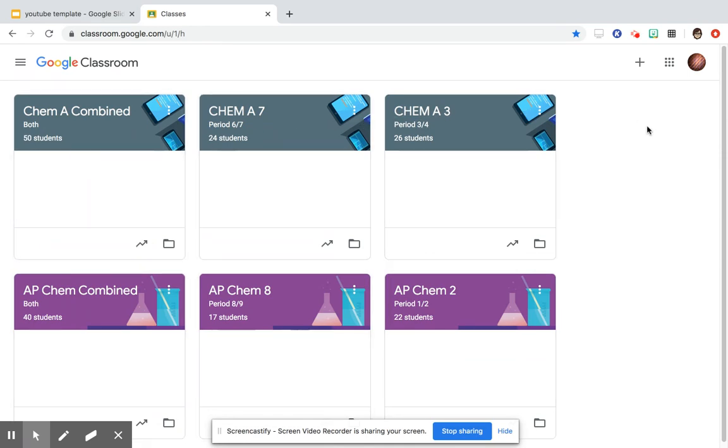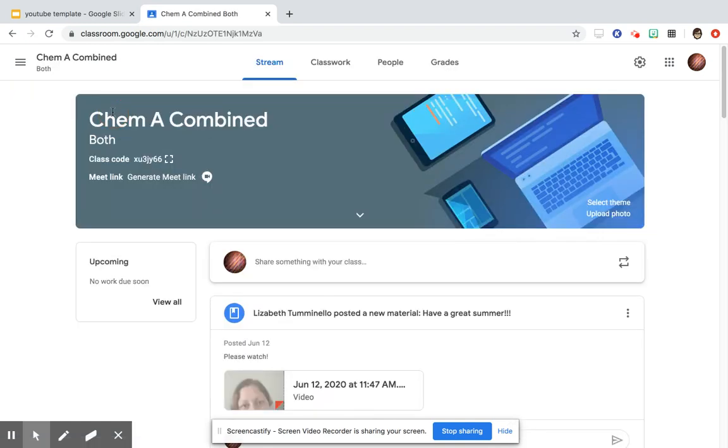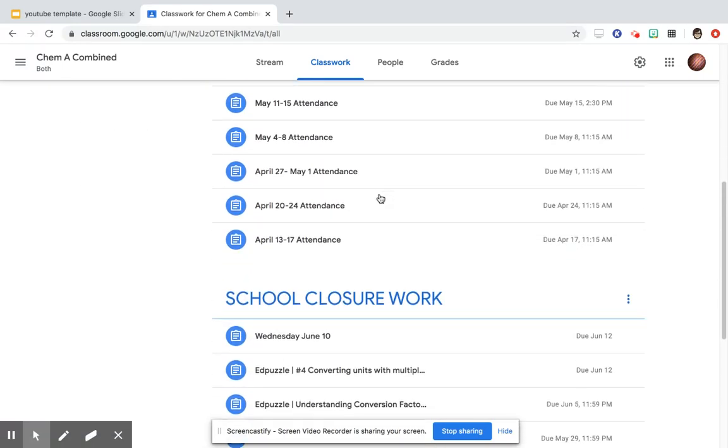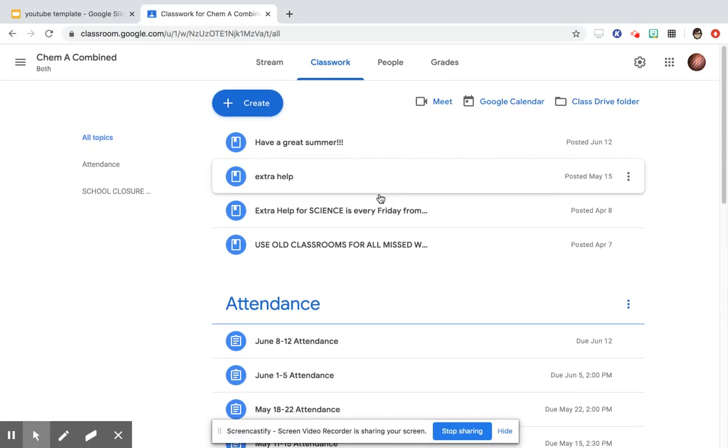for this Google Meet. Now, for the purposes of remote learning, I have a combined class that everyone is part of, but for learning in school, they were separated by period because that worked better with my grade book. So I would go into my combined class, and what you're first going to do is go into classwork. And when you go into classwork, you'll see this is just my regular Google Classroom. I haven't really touched it much since the school year ended for us, which happened to be on June 12th.